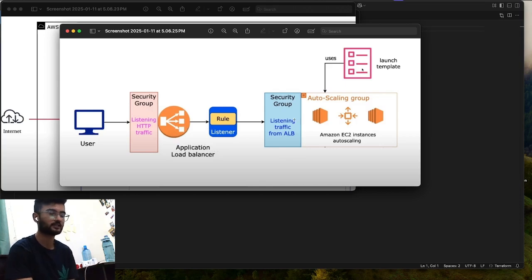Now we'll create the security group. What is this? This listener sends the request to the security group. Supposedly there are two or three instances already there. It is going to distribute the request equally, and if there is a heavy load, then the auto scaling group will scale automatically.